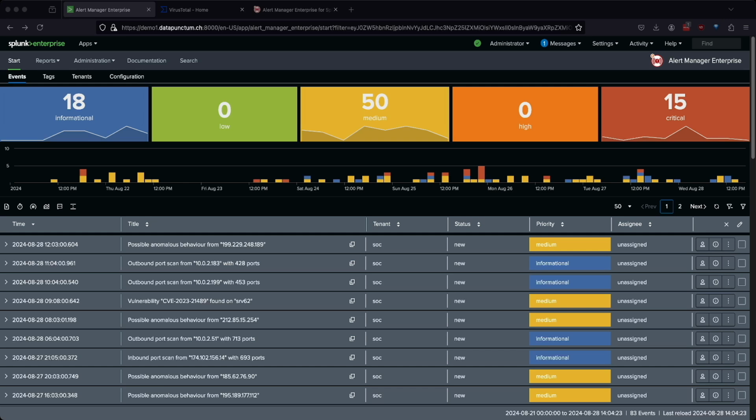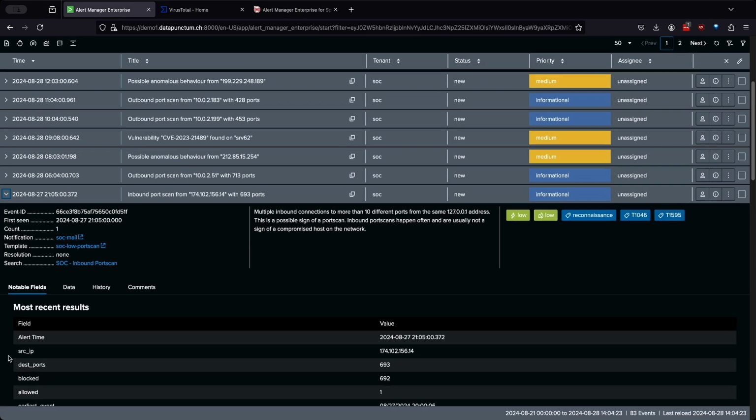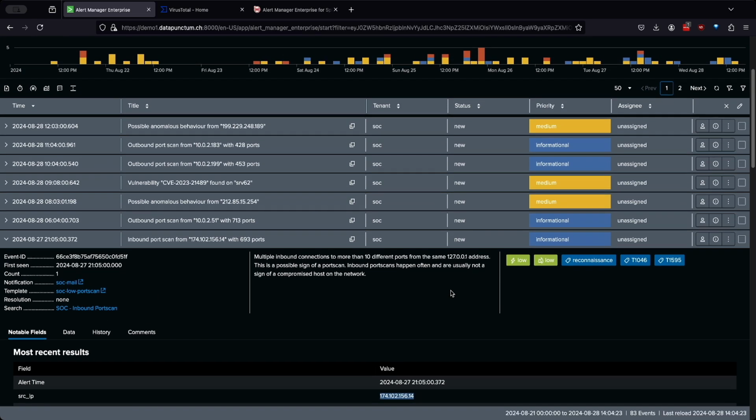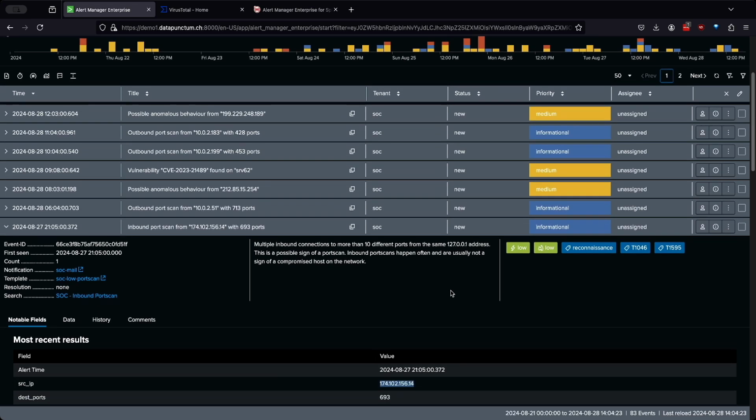The analyst is looking at an event, and in this case an inbound port scan event, and the analyst would like to find out more information about the source IP. This is a typical security analyst workflow where information such as indicators of compromise need to be looked up in external systems such as threat intelligence feeds.